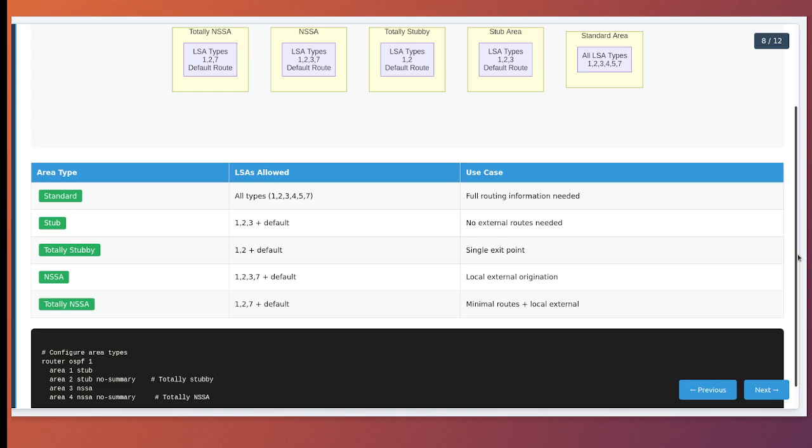Stub areas are where things get interesting. They block Type 5 external LSAs and use a default route instead. The logic is simple. Why does a branch office need to know about every external route when all traffic goes through the head office anyway? Stub areas reduce memory and CPU usage on smaller routers.